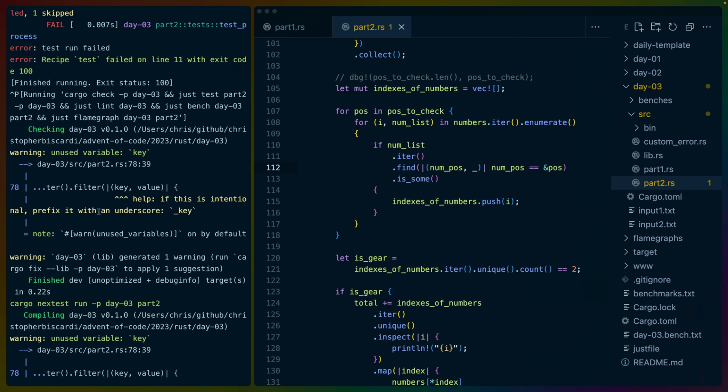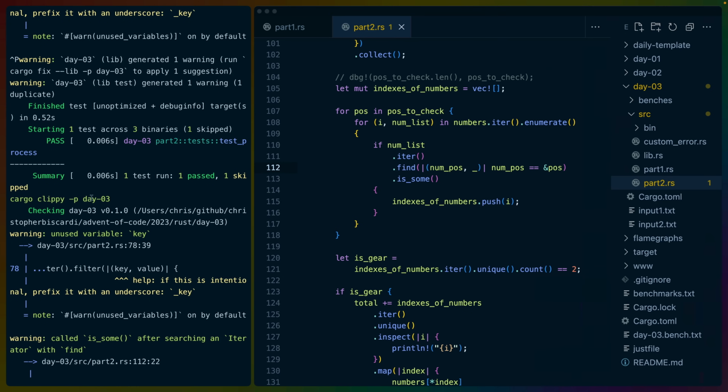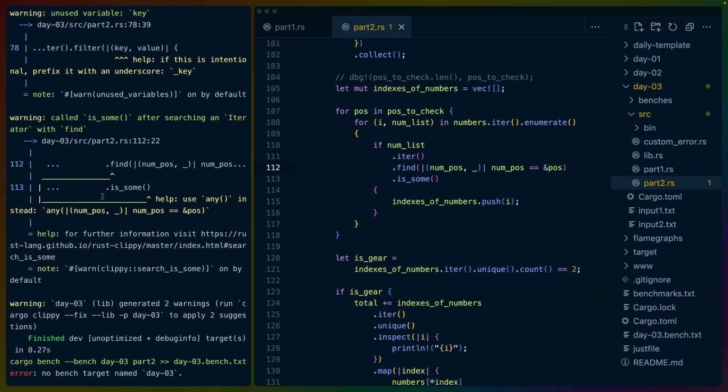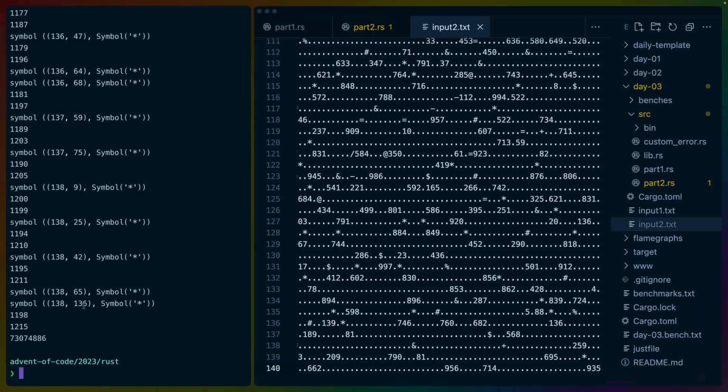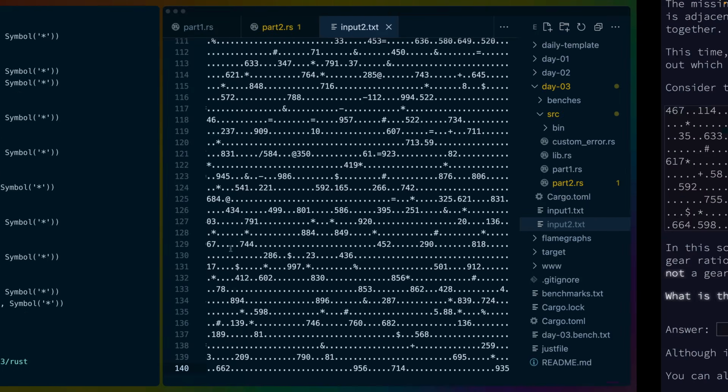Okay, so my ordering in the XY was wrong. Again, the reason I didn't use a struct with XY here is to address some comments in the last video that said they would like to see things done in a little bit more of a primitive way. This is what happens when you don't use structs with named fields. So let's run part 2 here and hope that that's the answer.